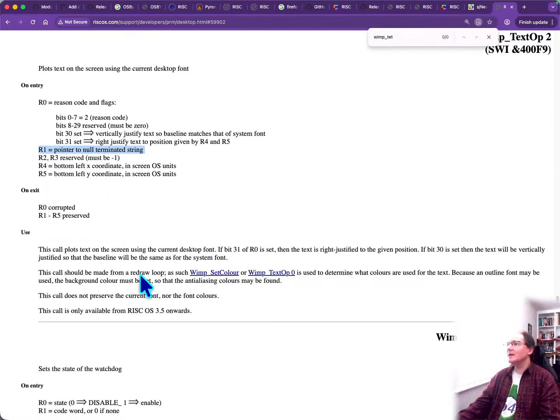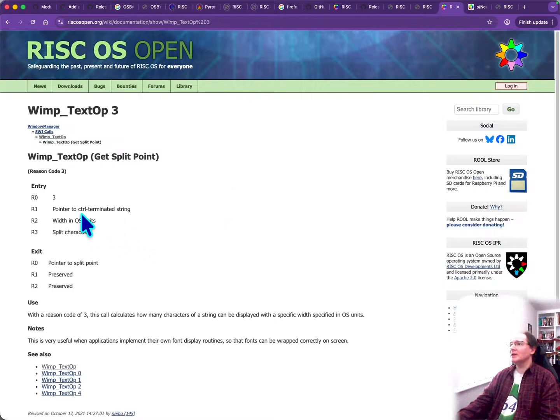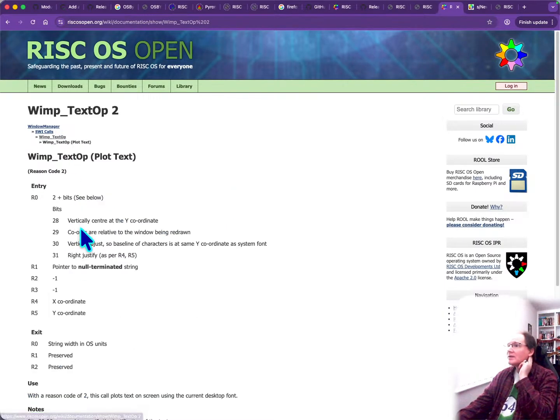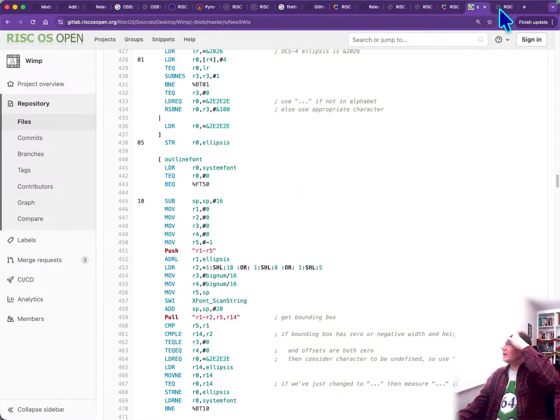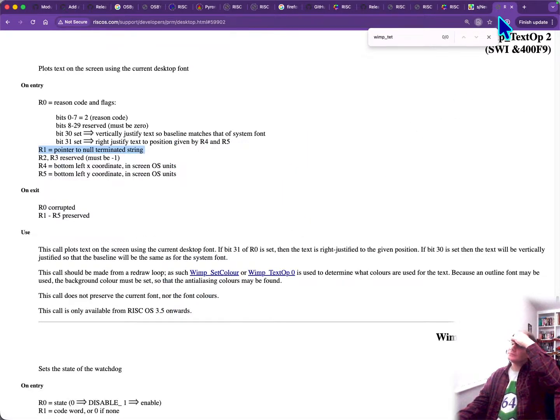Yeah. So here we see it says text op 2 pointed to null terminated string. But if we have a look in the RISCOS 5 documentation, for 3 it says that. For text it says null terminated. So it is matching up with these, but it's just so inconsistent. It's horribly inconsistent. Aha.